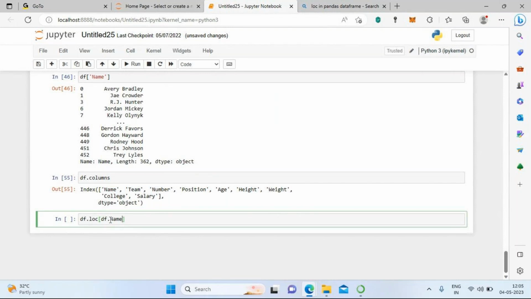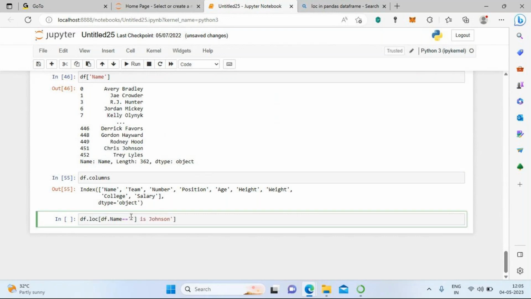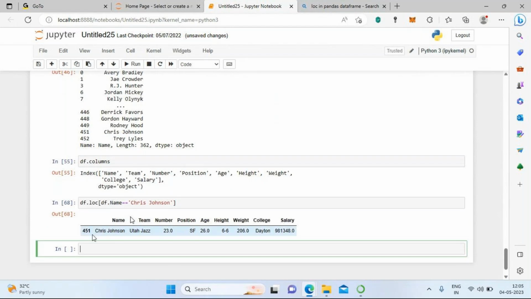In the column I'm going to filter one of the row values. I need Chris Johnson. Now it's going to filter the values. Only one record is present. Around 457 rows, only one record is present called Chris Johnson. This is how you can filter using LOC.